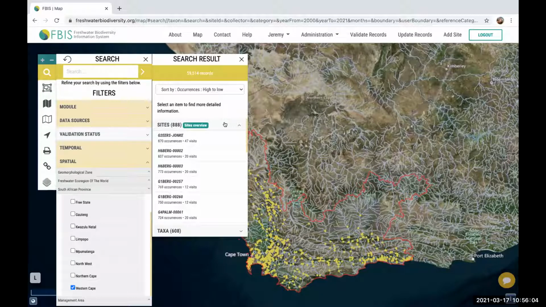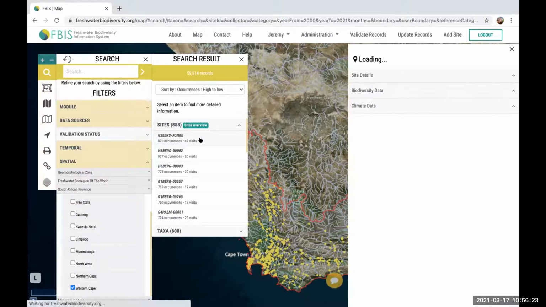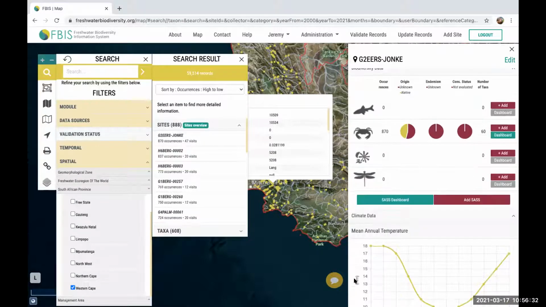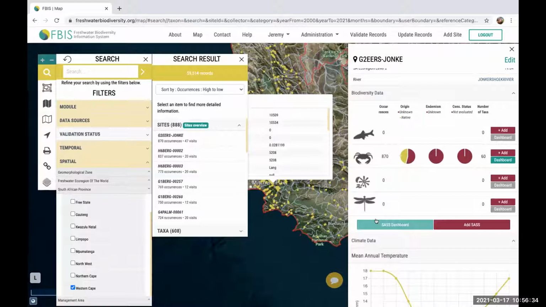and I can see here sites ranked by how many data occurrences there have been and how many site visits there have been. So I'll have a closer look at this site, which has the most site visits in this province. So I can click on that. And then what we can actually do now is, from this overview dashboard, again, drill down to get a more detailed look at the data. And in this case, I'm actually going to look at the SAS data.